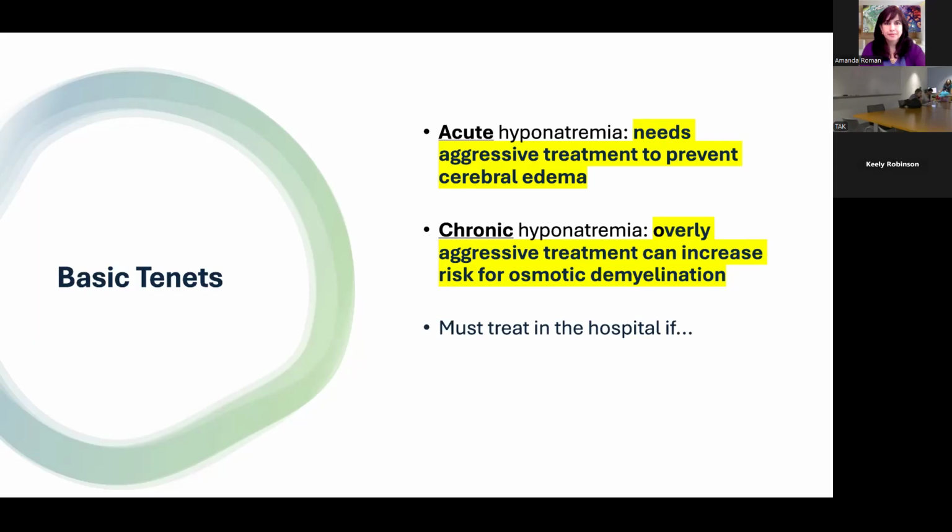For the most part, if patients are being admitted for something severe like nausea, vomiting, diarrhea, and they have a severe hyponatremia, that's something that you definitely want to treat in the hospital. Also, if it's acute onset and if patients are symptomatic, you definitely want to be treating this in the hospital.